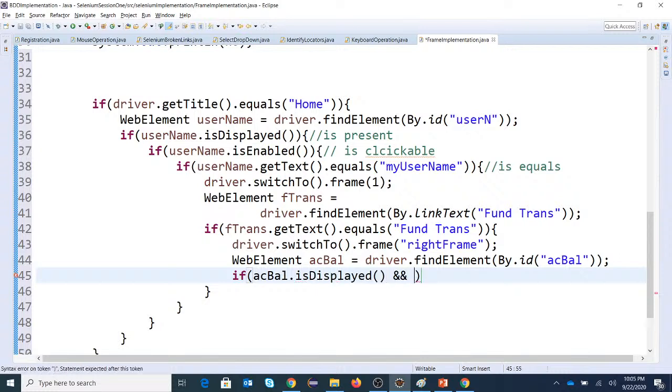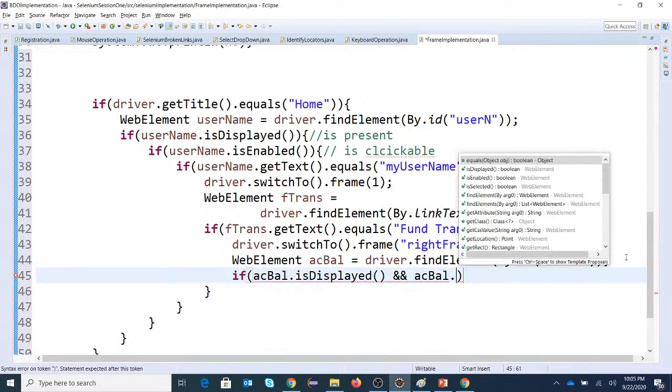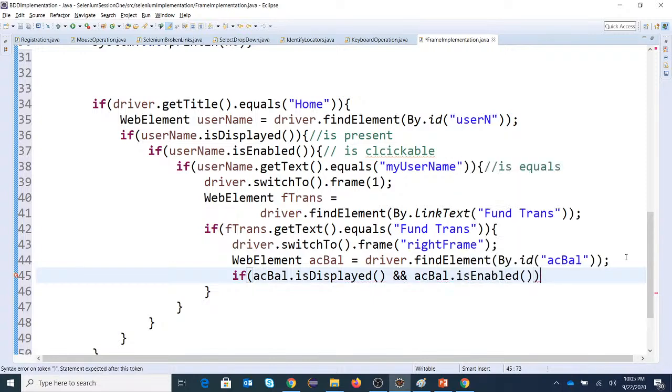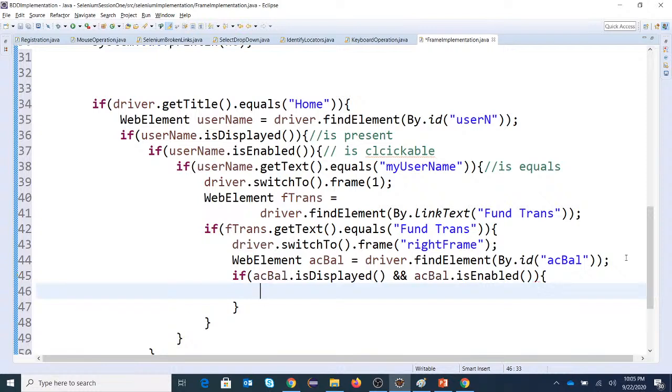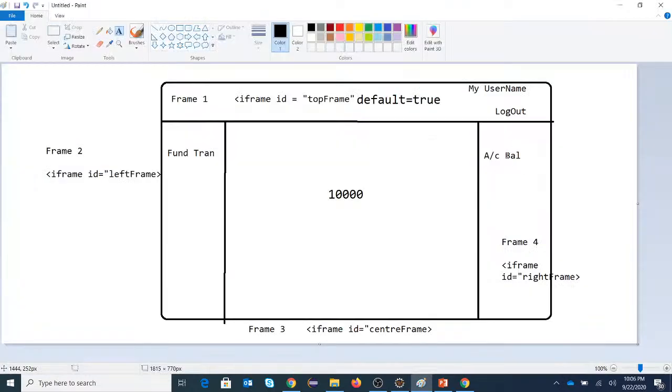Now I can validate, and if this account val is displayed, I can write if account balance displayed and account balance is enabled. Let's say I'm taking both conditions here rather than writing multiple. If both conditions are met, then I can do account balance dot click. Once I click, then I can see this account balance as 10,000. Now I wanted to validate this 10,000.